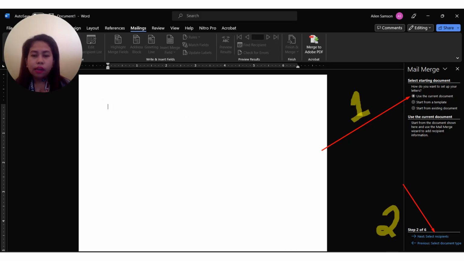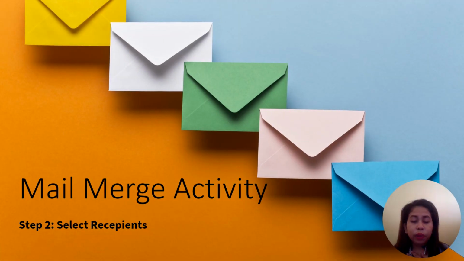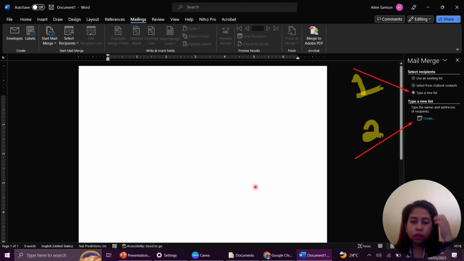Okay. So make sure that use the current document is selected, and then click Next. And then we will now select the recipients. So if you already have a list of the names of the recipient, you can use an existing list. But for this activity, we will use the type a new list. Okay? So make sure this is selected, and then click Create.